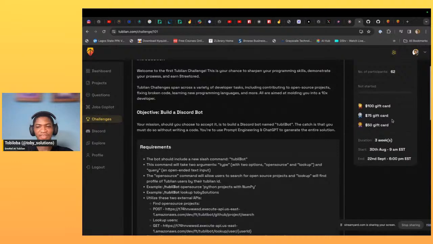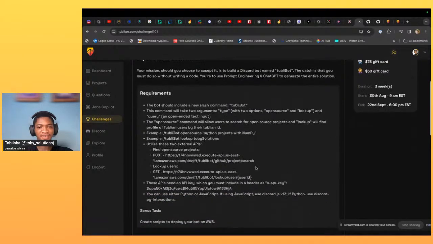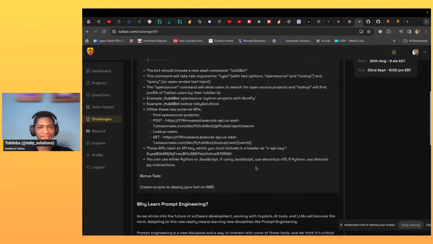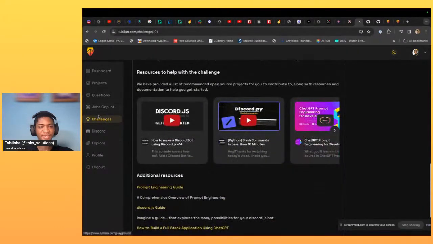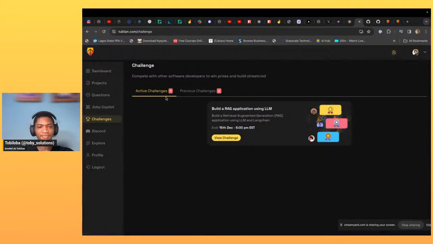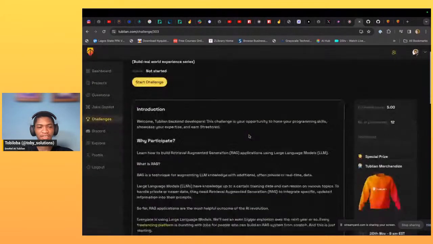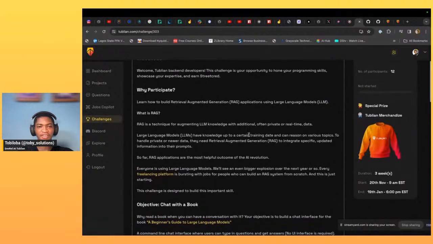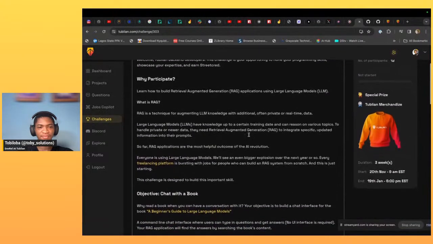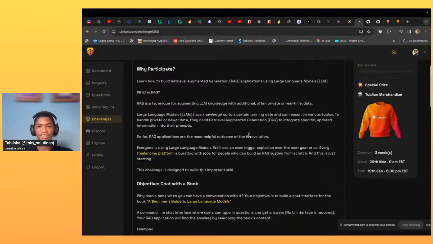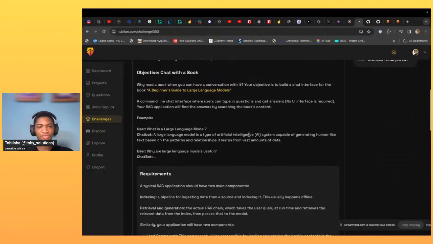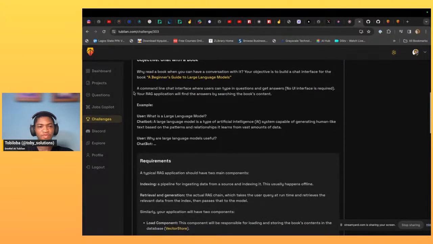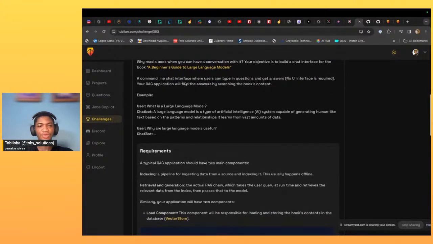$100 gift card, $75 gift card, $50 gift card. This is very awesome. So this is one of the things you can actually see. Let's see the RAG challenge for backend developers. Okay, it's about a retrieval augmented generation application using large language models. Yeah, chat with a book, a beginner's guide to large language models. Oh, a book. Okay.